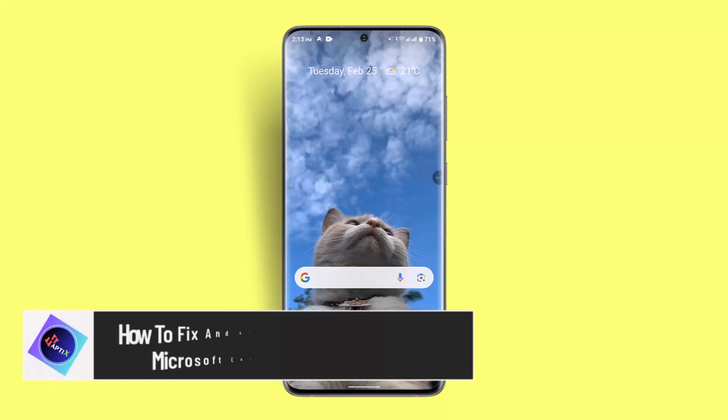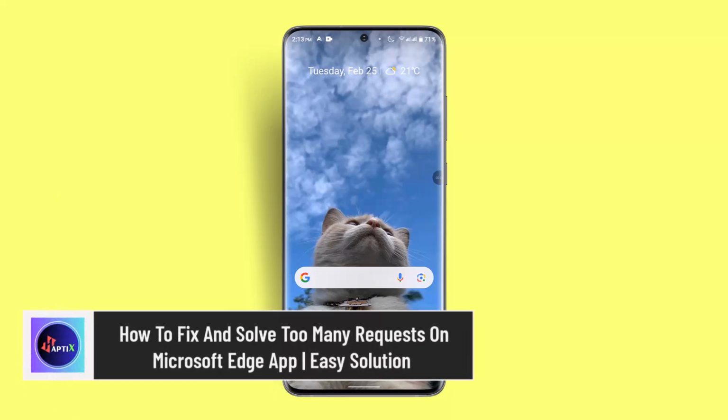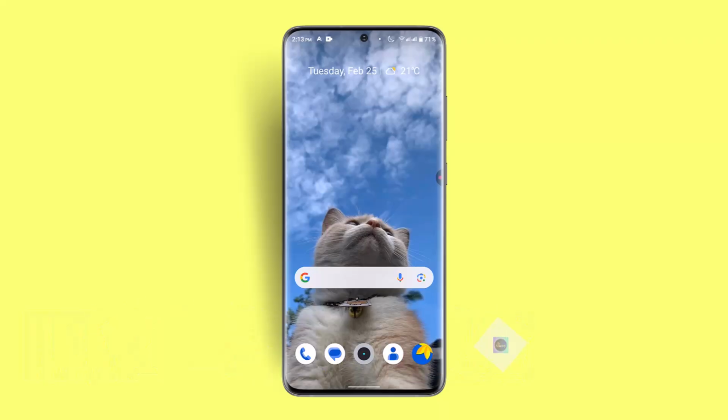How to fix and solve 2-minute request on Microsoft Edge app. Hi everybody, welcome back to our channel. In this video, I'll show you guys how you can fix and solve 2-minute request on Microsoft Edge.